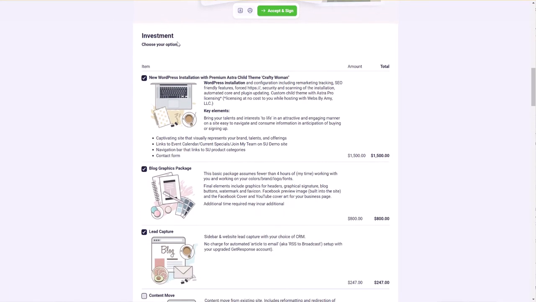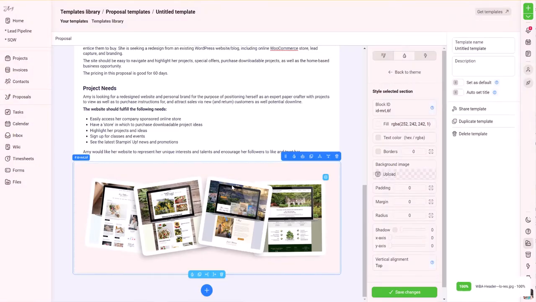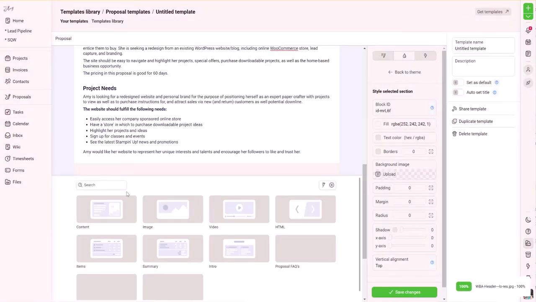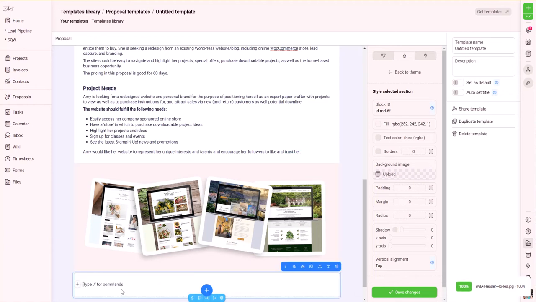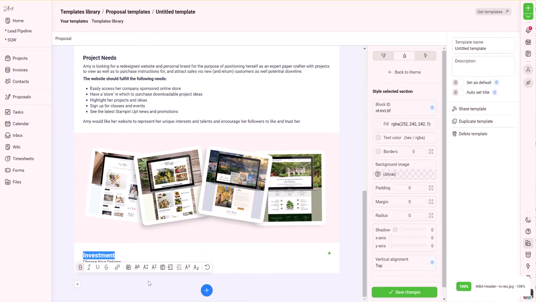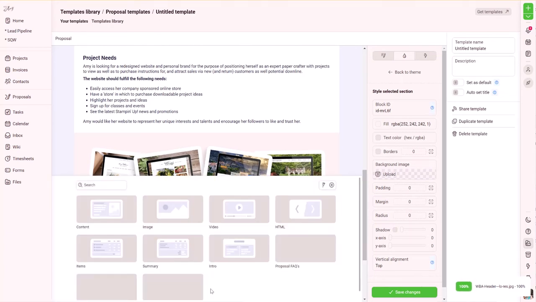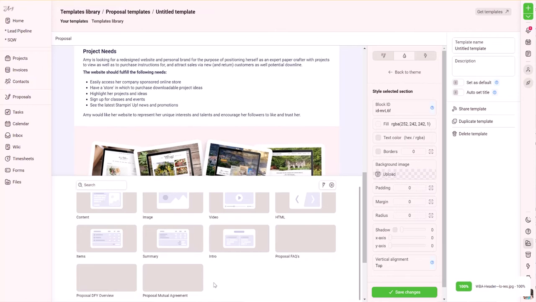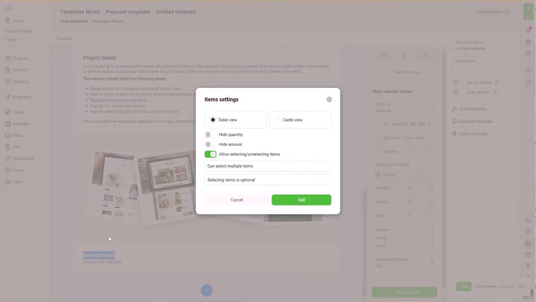Okay, so investment here, this is a content. Okay, so that was content, investment, and then what I have here, choose your options. And then this, again, just styling that, bold, making it big. And then here is where I added items. So scroll down and put in items.